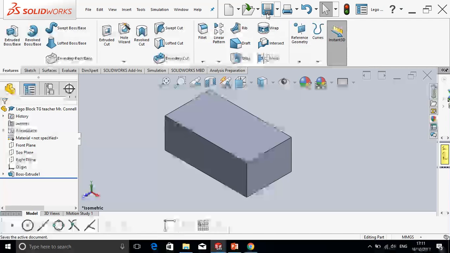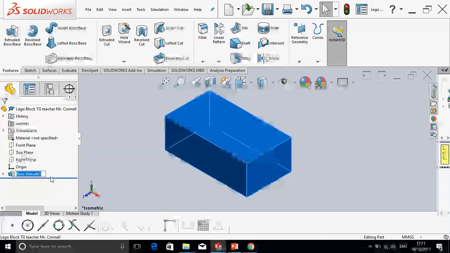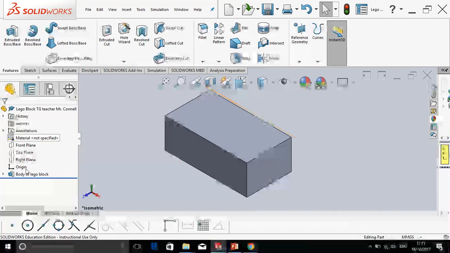So I'm going to save my work here. Now, I want to click this, press F2, and I'm going to rename this body of Lego block. It's great practice to rename items in this design tree, or the feature manager design tree along here, because of all the loads of commands you use, all these buttons are very difficult to understand, particularly when you have loads of one button. You need to get used to which ones are which.